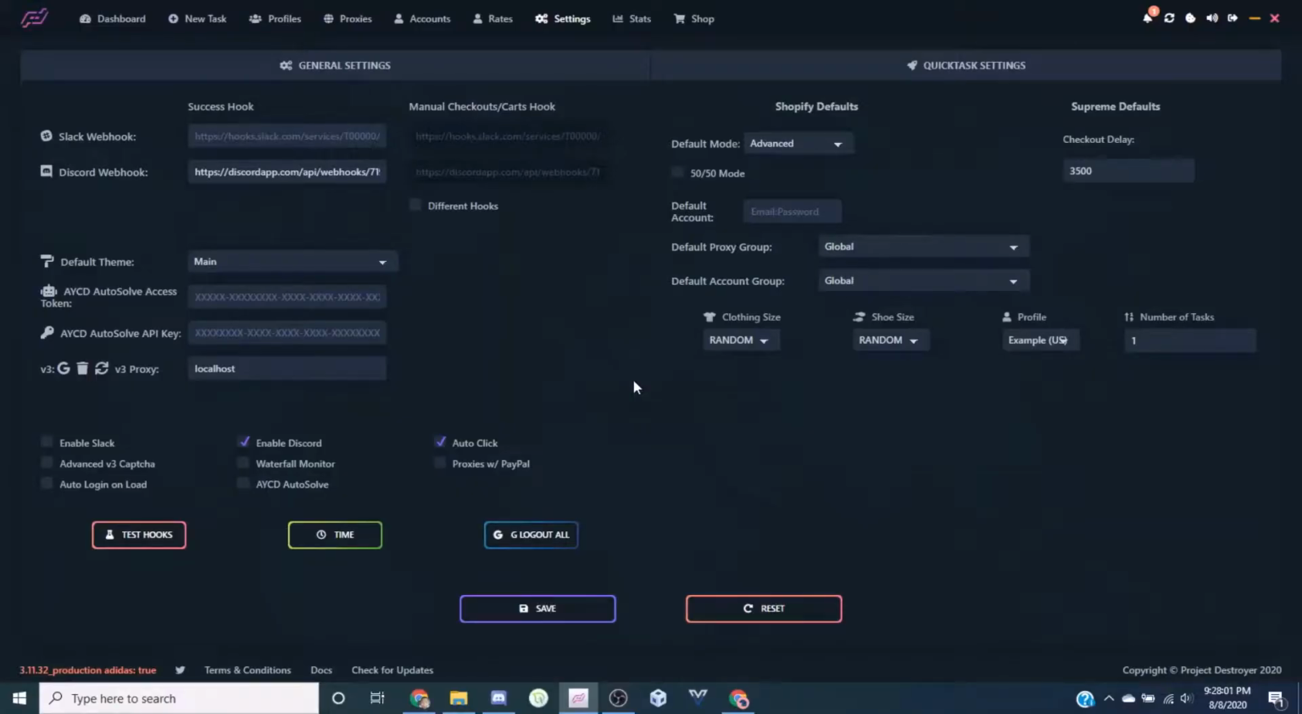Next up, we have settings. Settings are pretty important because if you have a wrong setting, you're not going to copy anything. So you need to make sure you have your settings right.